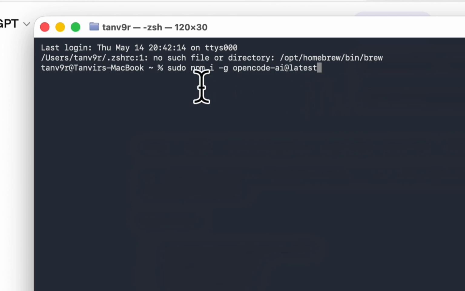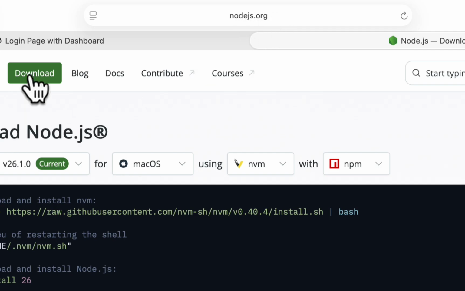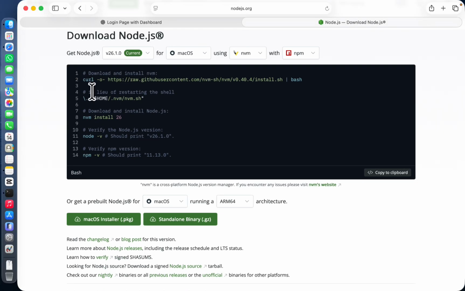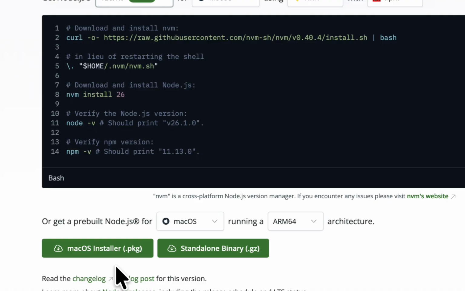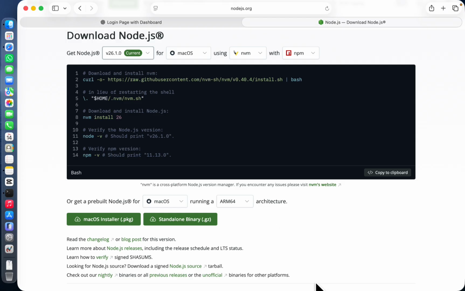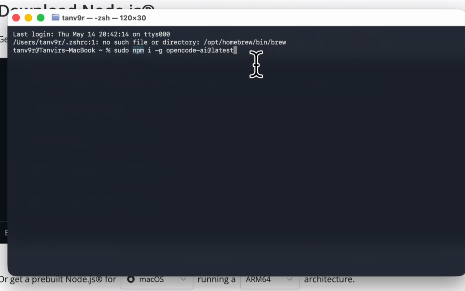One more thing: if you need to install this using npm, you have to have Node.js. So go to the site nodejs.org and click download. Then you will come to this page, and from here you can select the version, then select the installer. Then you will get the file. Just double click on the file and install it. Very simple. Now if you go to the terminal and write down this command and hit enter, then it will start installing.